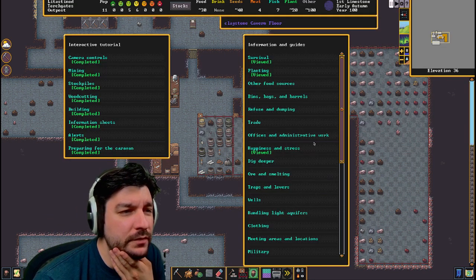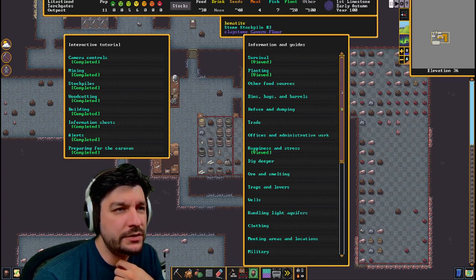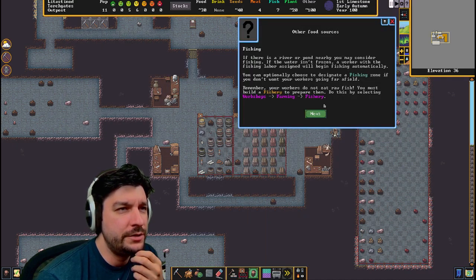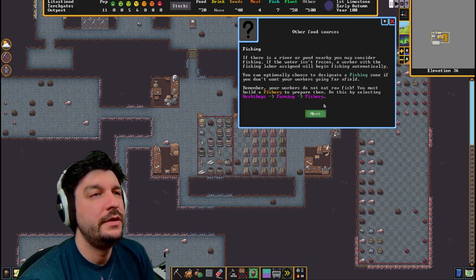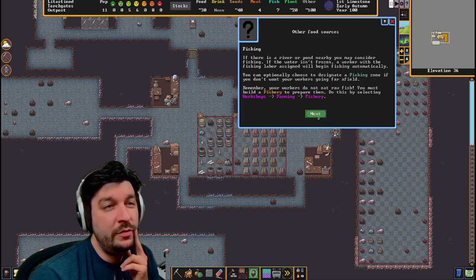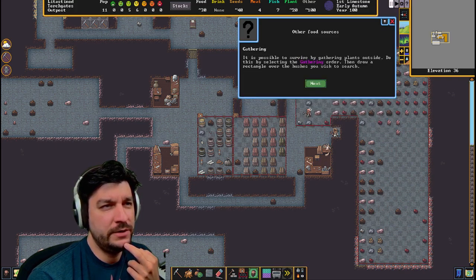Let me see. Dig deeper. Happiness and stress. Other food sources. I mean, I should really just go through this because I'm semi-clueless. If there's a river or pond nearby, you may consider fishing. If the water isn't frozen, a worker with the fishing labor assigned will begin fishing automatically. You can optionally choose to designate a fishing zone if you don't want your workers going far afield. Remember, your workers do not eat raw fish. You must build a fishery to prepare them.